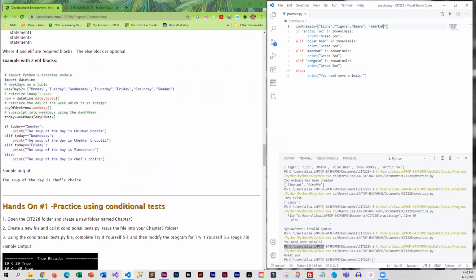Now this little example is importing dates. We're importing date time. We have a tuple for the days of the week. And then we are retrieving the current date. We are using that date object called now to get the weekday. And what it's going to retrieve is an integer. So it's going to be 0, 1, 2, 3, 4, 5, or 6. Okay, and a 0 is Monday. So we are subscripting into our weekdays tuple with the day of the week. It's going to retrieve the text and store it. And then we have this elif block.